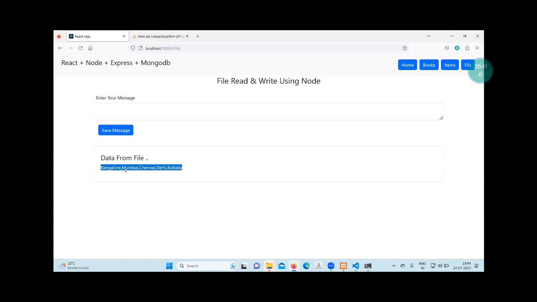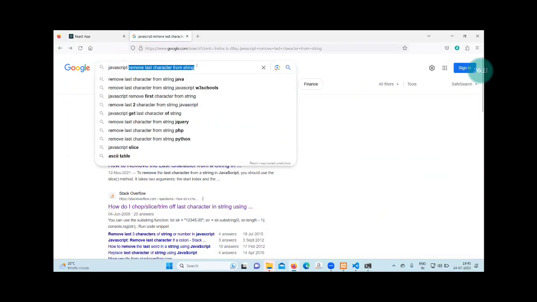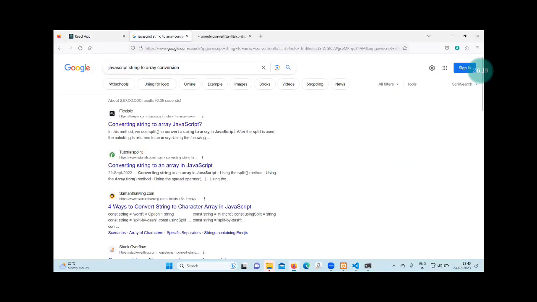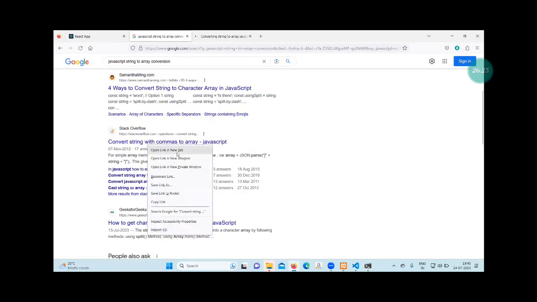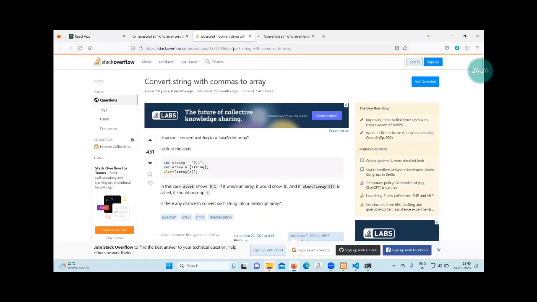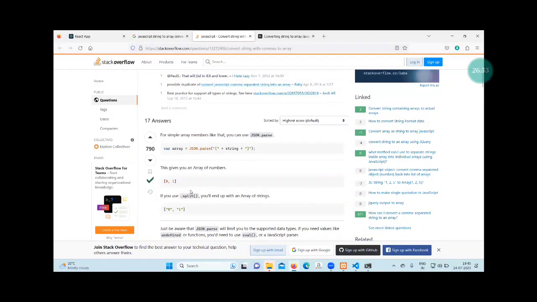So it should convert into a single dimensional array. String to array. Let me get some solution from here. JavaScript string to array. Split function. String with the comma to array. There will be many solutions. So this is the string. Look at the code. How can we convert? Let us see here what people say. JSON.parse. Simple array member like that, you can use JSON.parse.